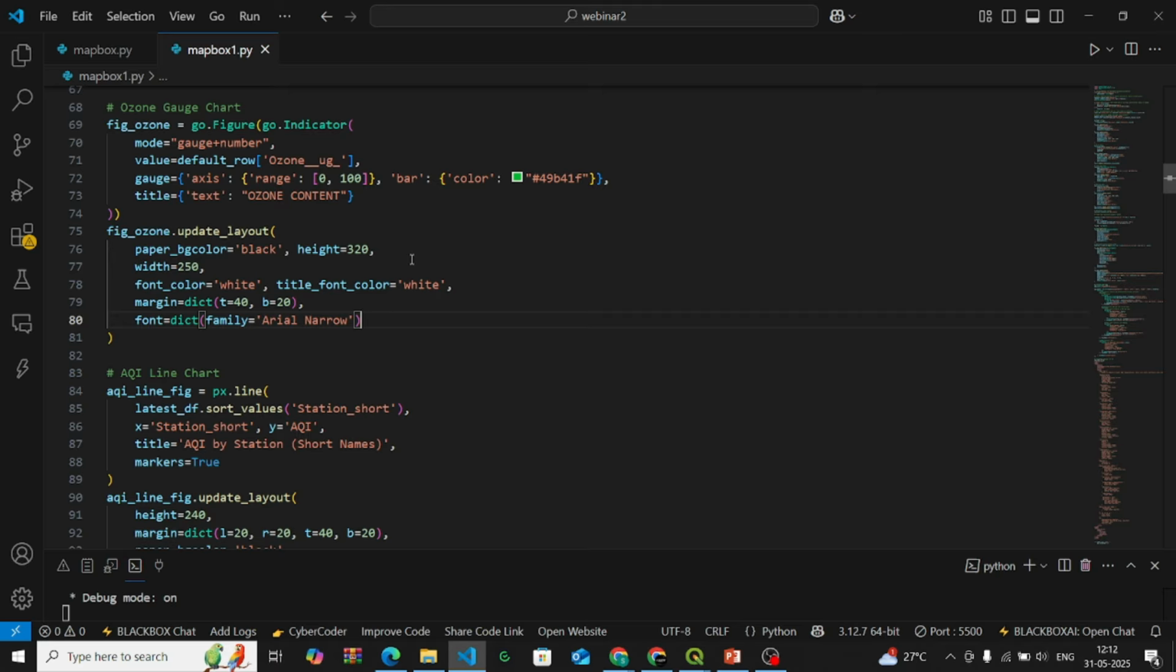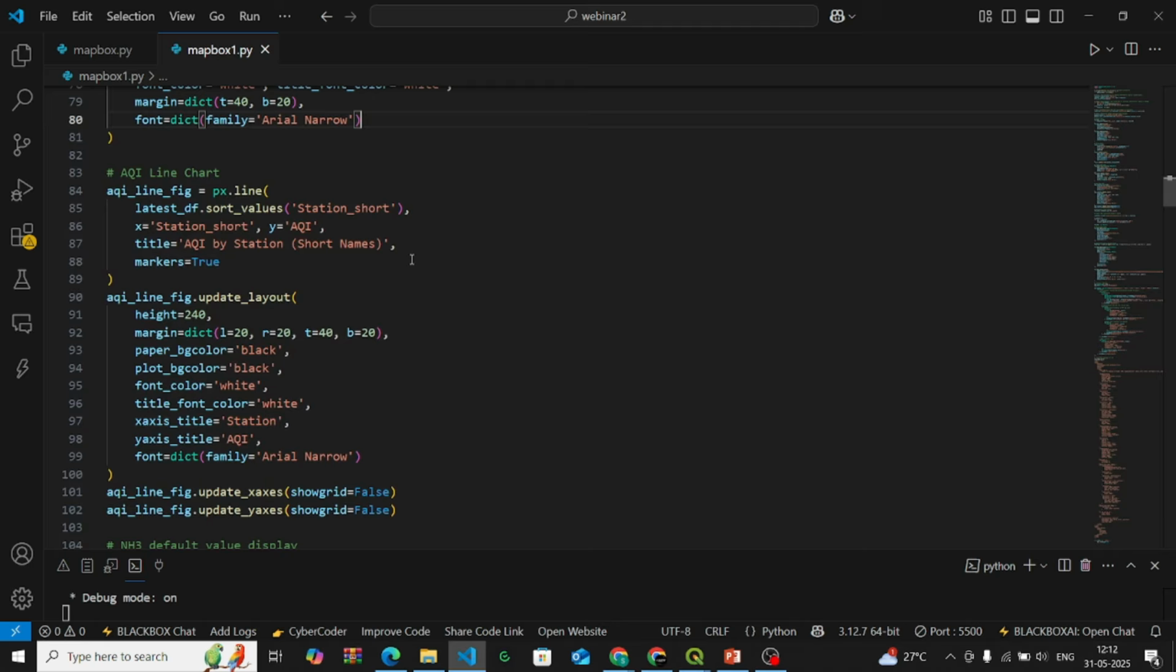That is the line chart. The line chart is also being taken from PX, that is Plotly Express. So dot line is a function which also has inbuilt code, and we are passing parameters such as the data, x value, title, and the markers.